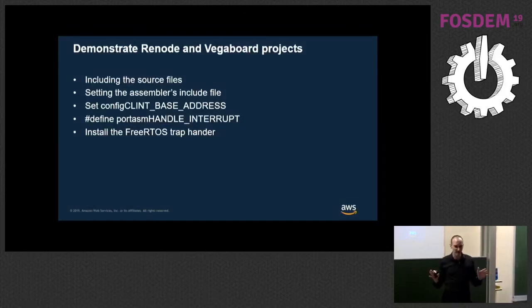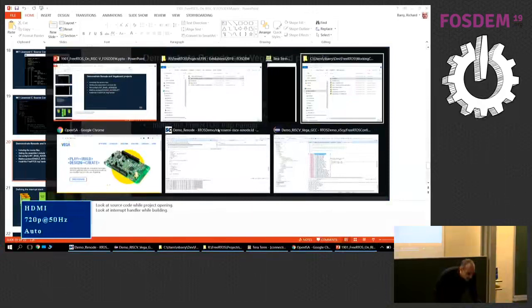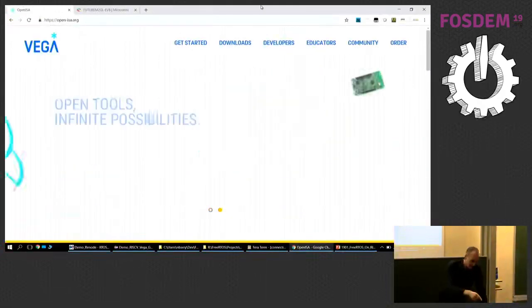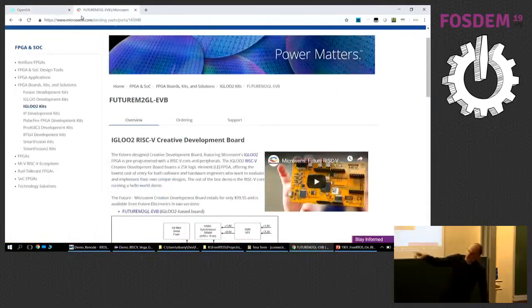Okay, demonstration. Let's hope. So I have two boards here. One is a Microsemi board, and the other is this Vega board. Both of these are easily available. This is openisa.org. You can get these Vega boards. And we also have the Microsemi board, which is actually from Future Electronics. These are both low-cost hardware boards.